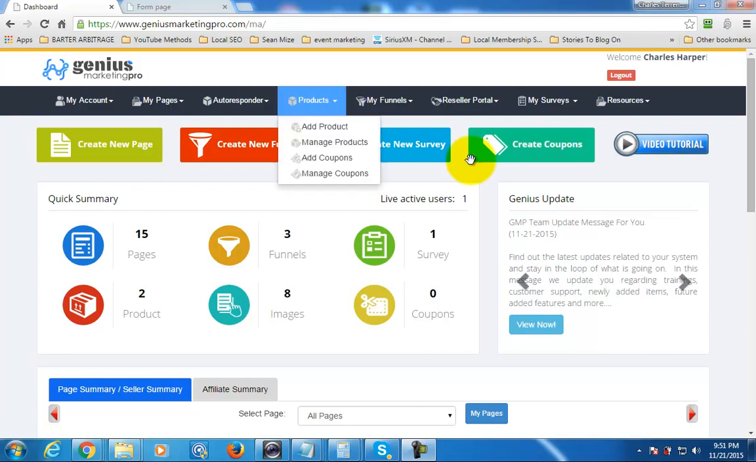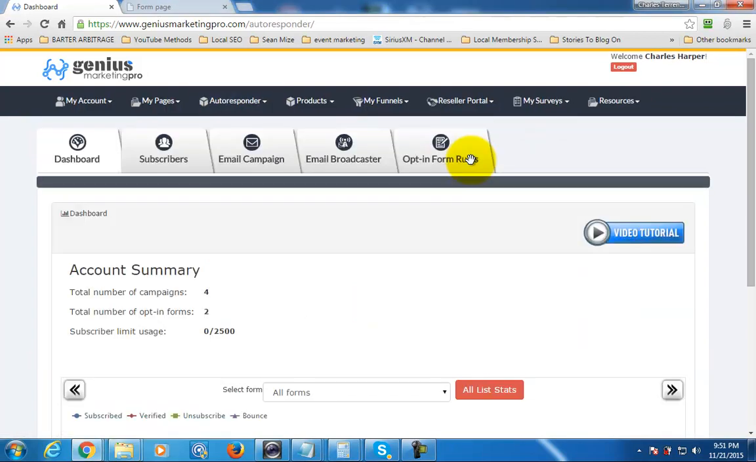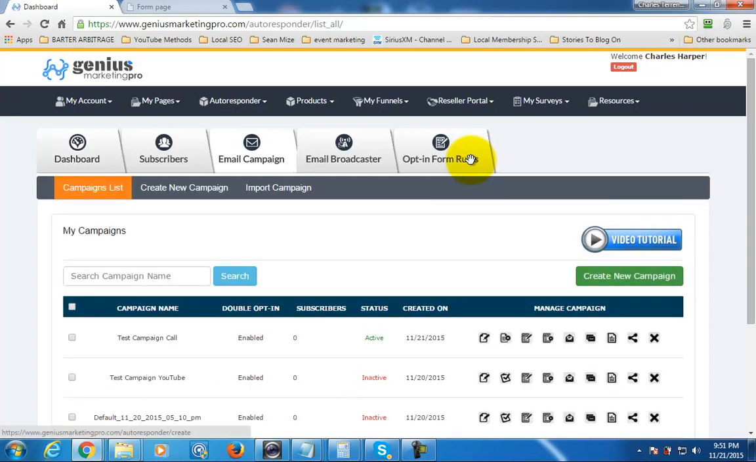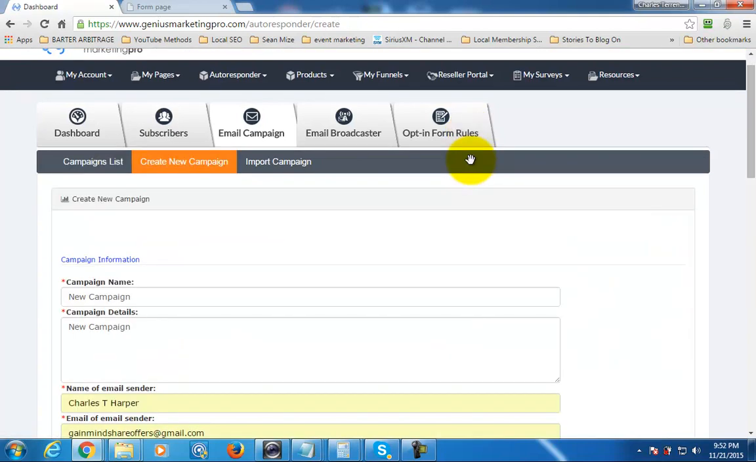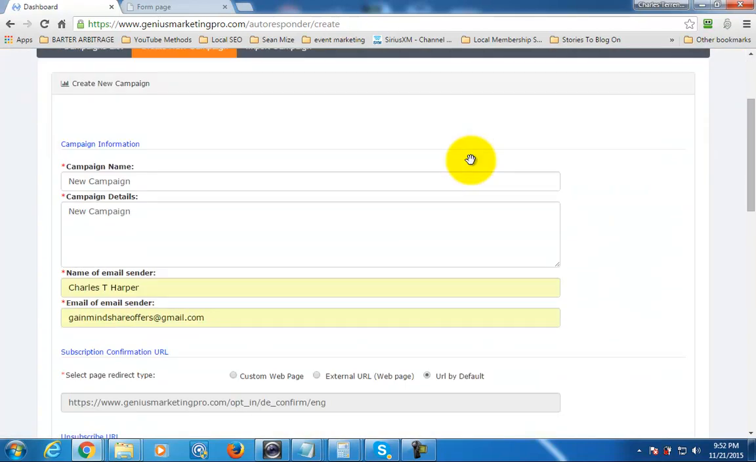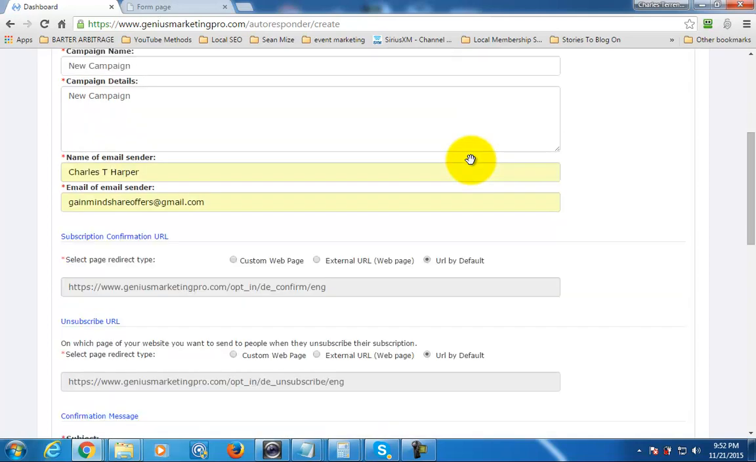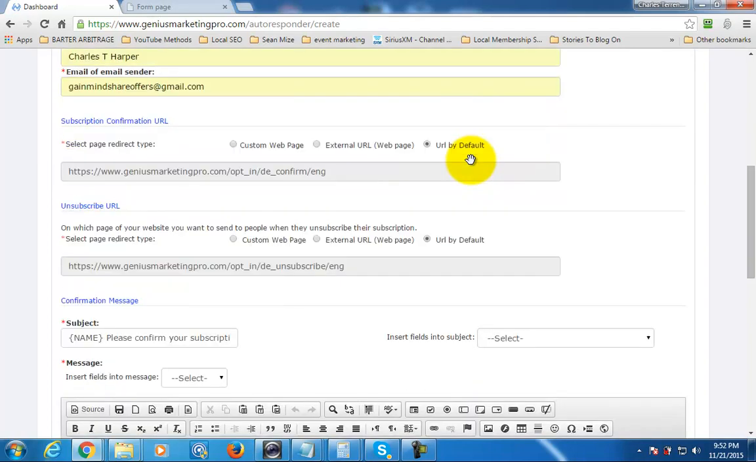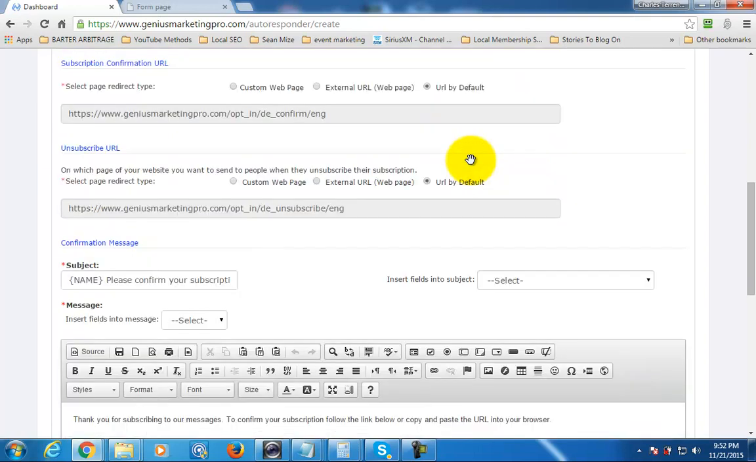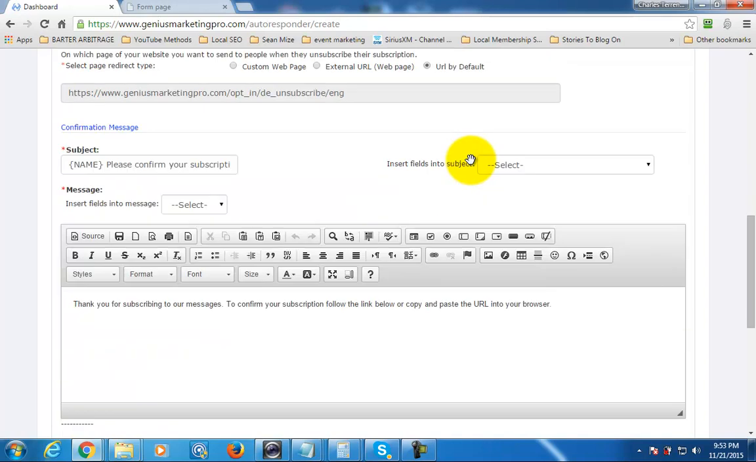We're going to go first to the autoresponder dashboard, and once we get there, we're going to create an email campaign. We're going to click the green campaign button, and you want to make sure you've got all of the details filled in: your campaign name, the name of the sender, which is the name your subscribers actually see, and the email the autoresponder is going to associate with. If they send a reply, it's going to come back to that email. You're going to want to give them a confirmation URL and an unsubscribe URL, and those are baked into the code of the actual autoresponder.